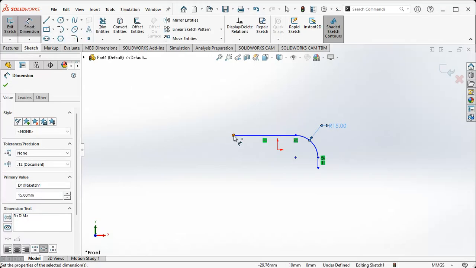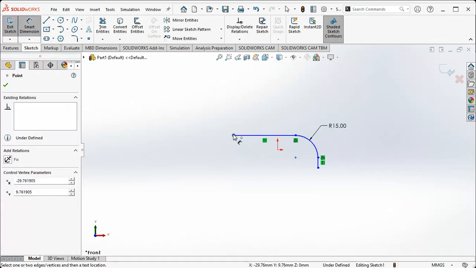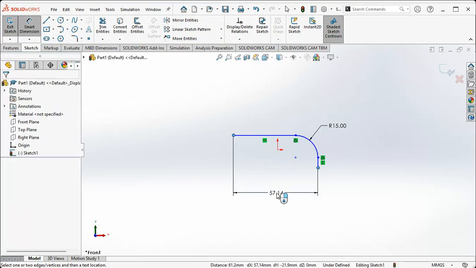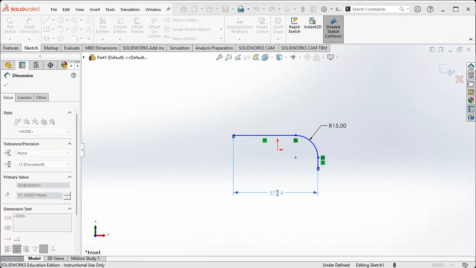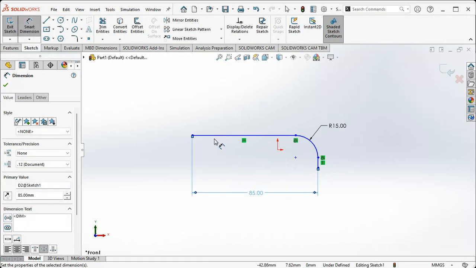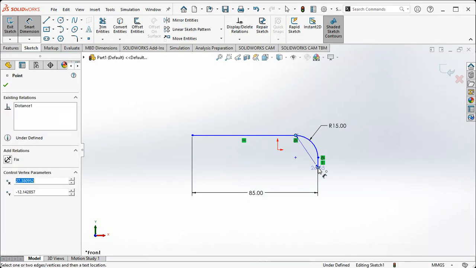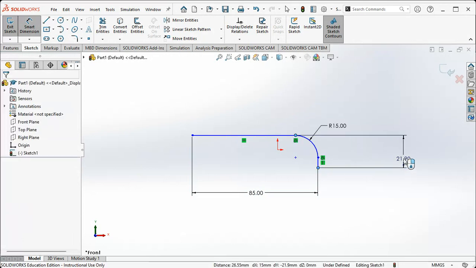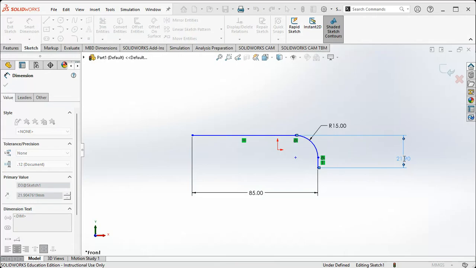Next thing you want to do, click this endpoint right here at the end of the line, and click this other endpoint. Drag that down. Now, if I remember the dimensions, it was 85. So punch in 85, press enter. Now, click on this endpoint here, and you're also going to click on the endpoint here. Drag that out, make sure it's vertical, and you're going to enter in 20.